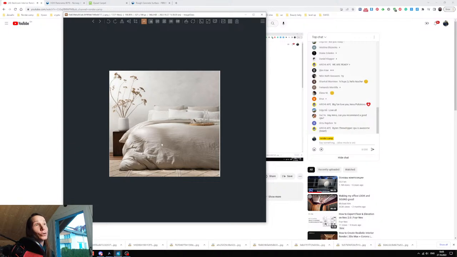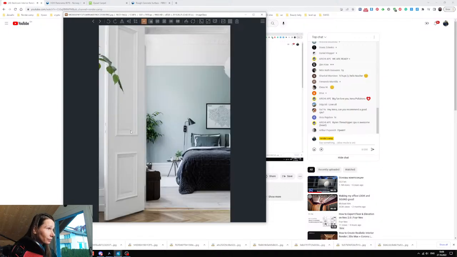Even if you have an extremely minimal bedroom, if you add a little detail and work with those details carefully, your bedroom will be perfect.